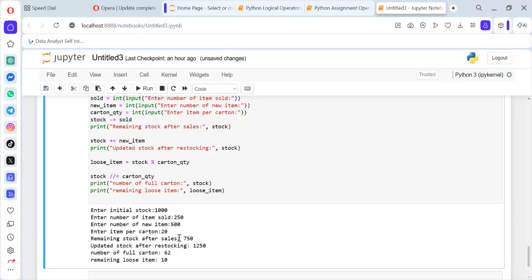So like I said, my remaining stock after sales was 750. I updated it, added an extra 500 new items, which is 1,250. Then the total number of full cartons is 62. So we have 10 remaining loose items. So that's it. I think that's all.